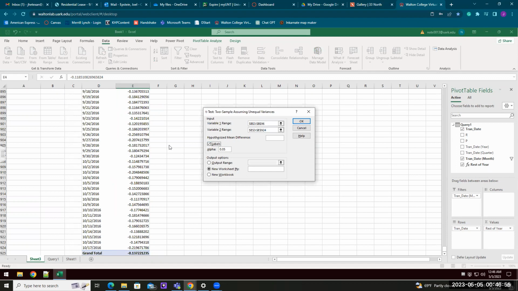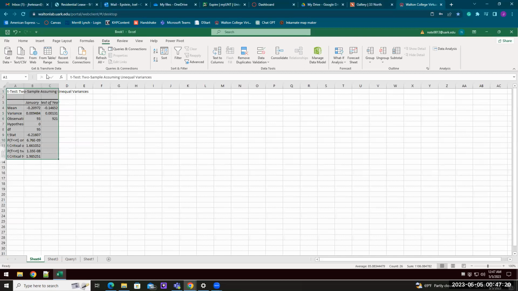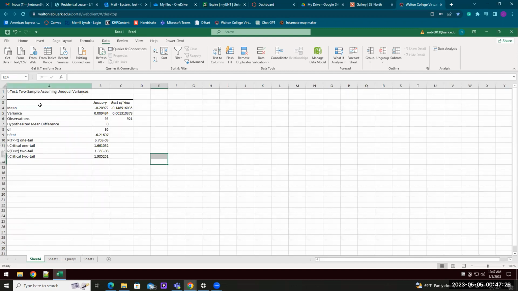And then we're going to make sure that we have labels in here, because our first cells in each one have characters, not numbers. So those are the labels for the rows and the variables. So we're going to click that, and then put it in a new worksheet. We should click OK. And here we are. Now we can see it gives us all our numbers: our mean for each one, our variance, our observations, and everything.